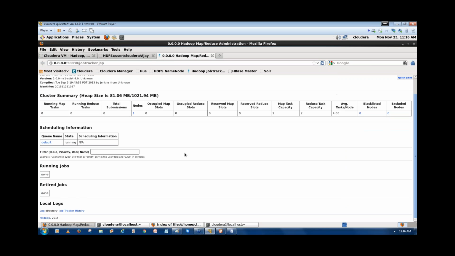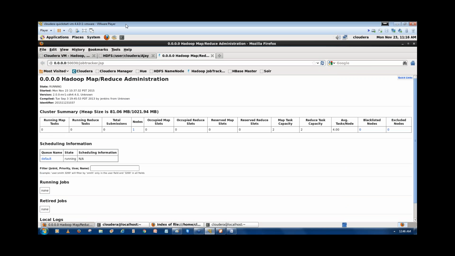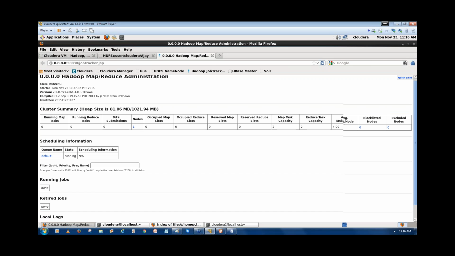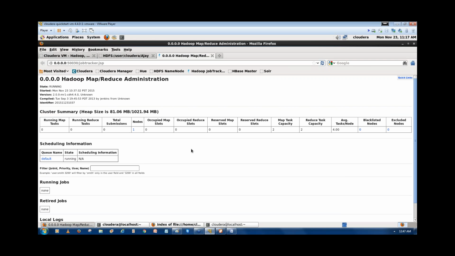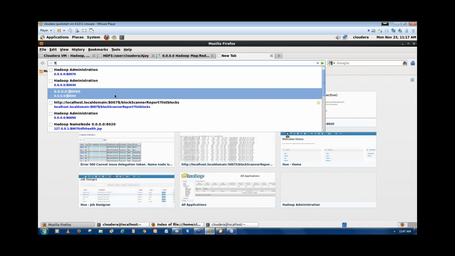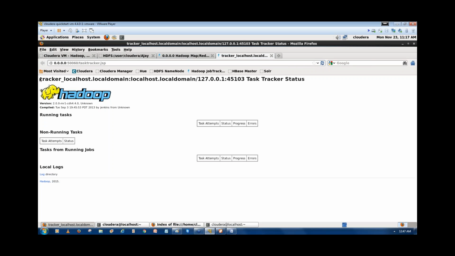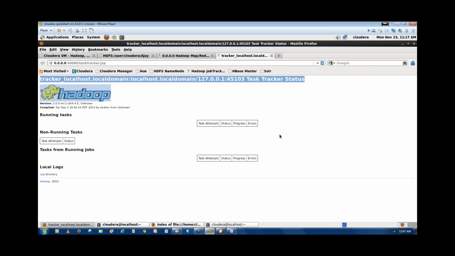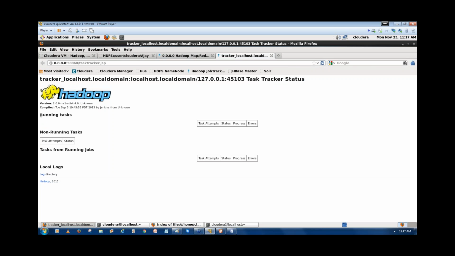Whenever you run a job, the job is taken by the job tracker, and we can see the job information and statistics on this page. When the job is running, it is taken by the job tracker and executed by the task tracker. 50060 is for the task tracker, right? If any job is executed by the task tracker, the running tasks information is written into the task tracker.